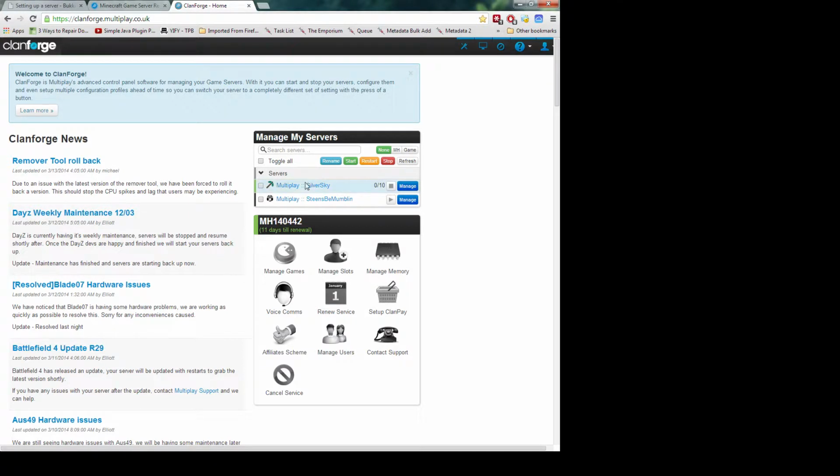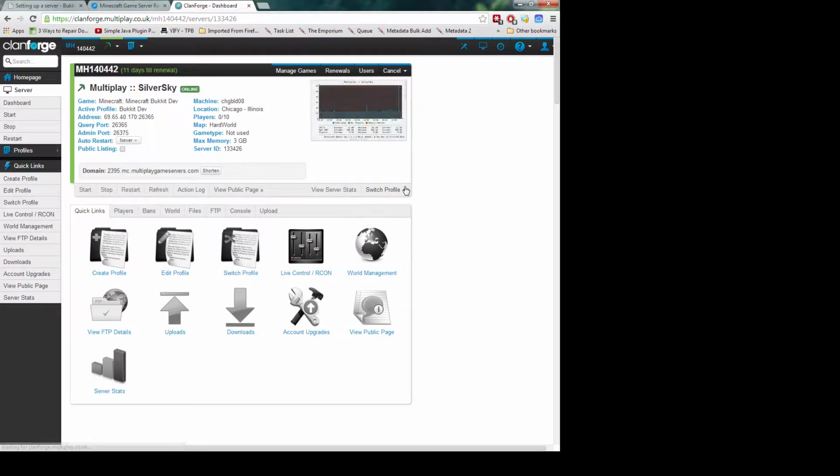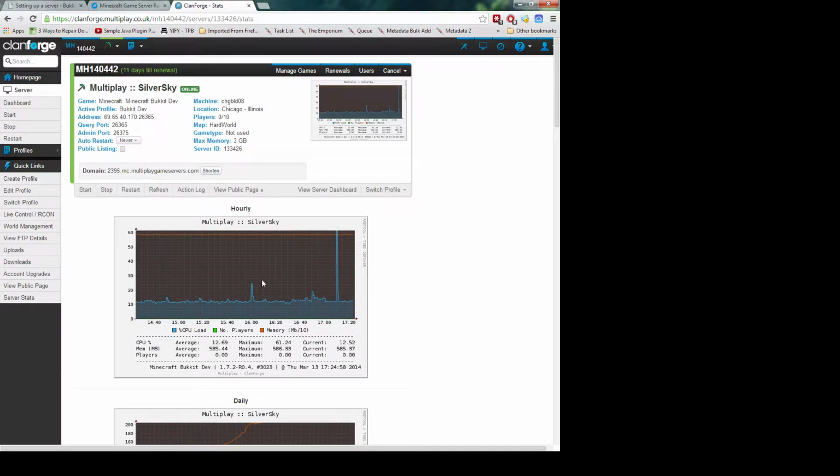All right, so if you go into Multiplay Silver Sky here, you can click on Manage. This is what you would do to manage your server. And then you come in, you would see the Clan Forge options, and they have their wonderful stats of how my server's doing, how much RAM it's taking. I actually had to up my max memory to 3 gigabytes for all the plugins that I'm running on my server in order to support it. But you can see right now no one's logged on, and it's only using a current of 585 megabytes.